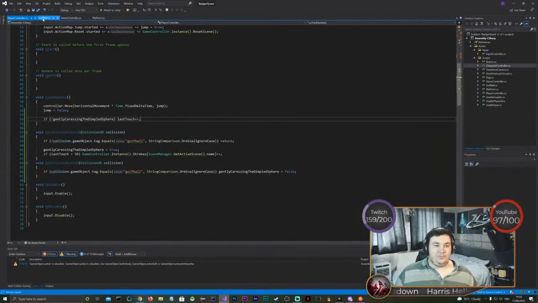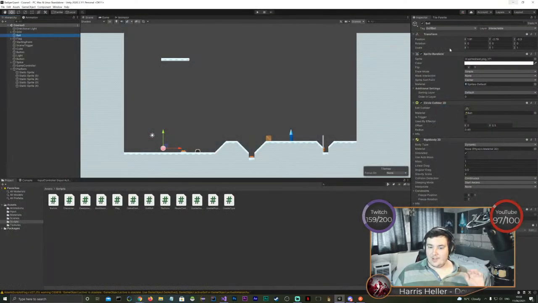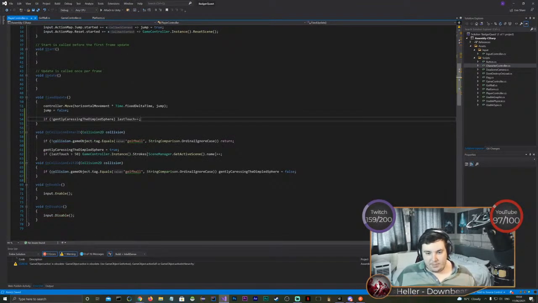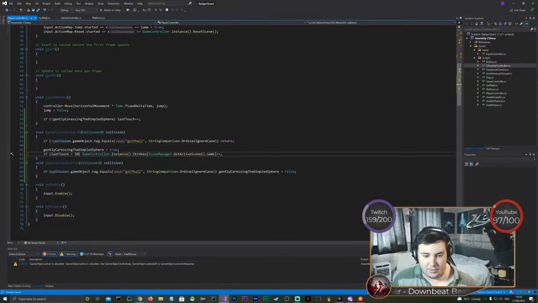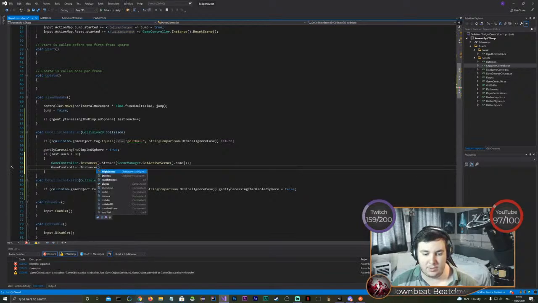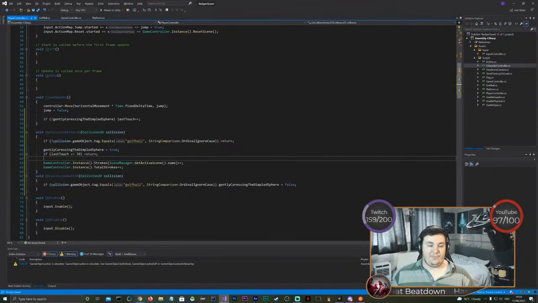Right, what I'm gonna do to test this, and I'm actually gonna make... Oh, it already is perfect. It's already public. That's what I like to see. Where am I going? Here. And actually, I do just need to come over here, and we need to do something else. We need to do game controller.instance.total strokes ++. There we go. So we need to increment that as well. Yes, okay, we can invite that. There we go.